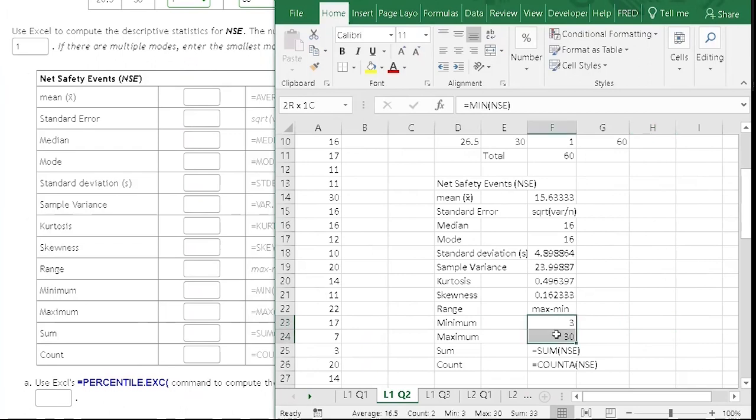Because I have the maximum and the minimum, I can calculate the range. And the range is just the maximum value minus the minimum value. I'm going to highlight the word max, and I'm going to click on the cell containing my maximum value, 30. And then I'll highlight the word min, and I'll click on the cell containing my minimum value, 3. And that gives me a range of 27. The range, variance, and standard deviation give us an idea how much dispersion we have here.